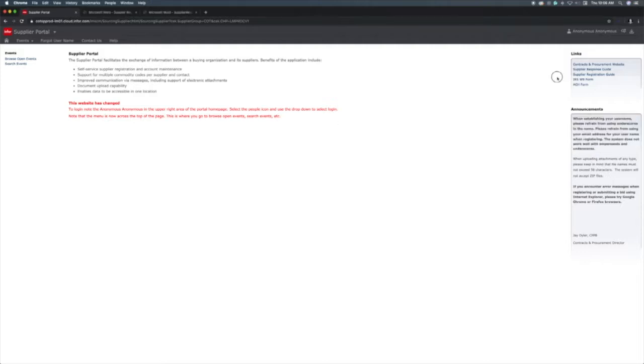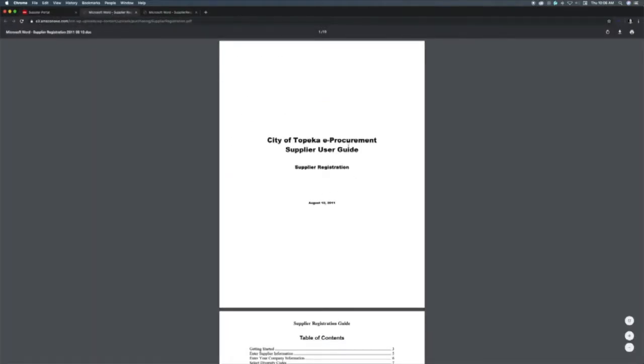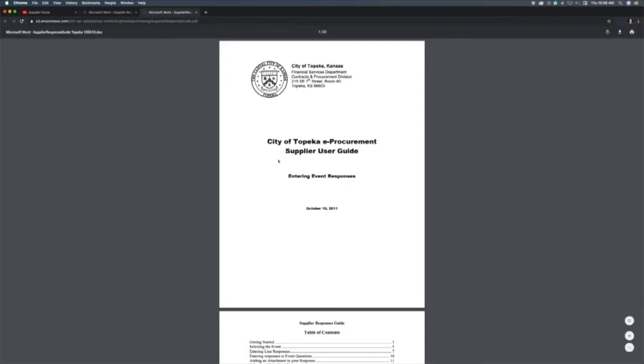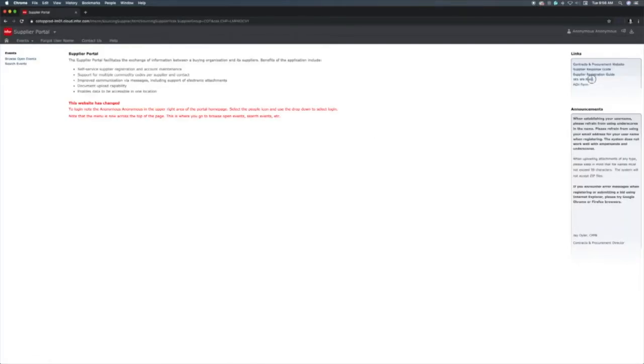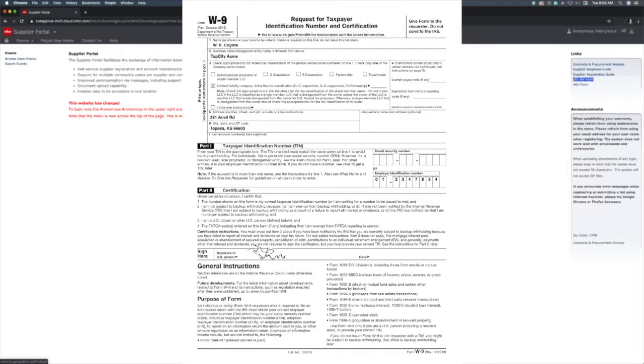Some other important links on the Supplier Portal will be the Supplier Registration Guide and the Supplier Response Guide. The Supplier Registration Guide is a written document serving the same purpose as this tutorial. The Supplier Response Guide is a written document that provides information on how to respond to bids when you browse open events, and this would be after you've registered as a supplier.